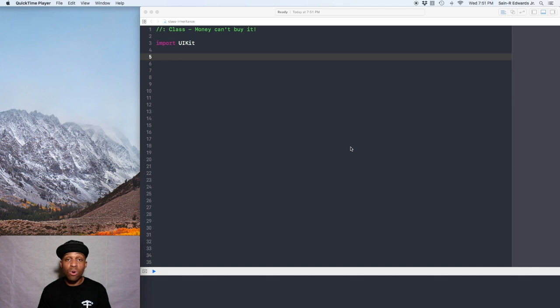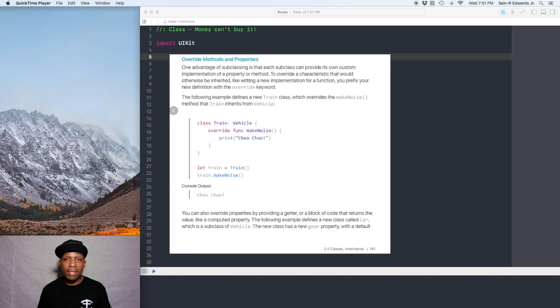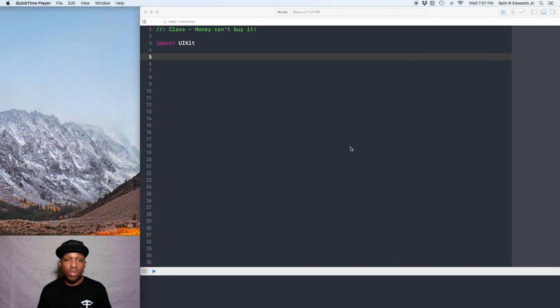So we're going to continue on in lesson 2.4 in the book App Development with Swift. And in this particular lesson, we're going to talk about overriding methods and properties. So go ahead and open up a new playground and we're going to get started.